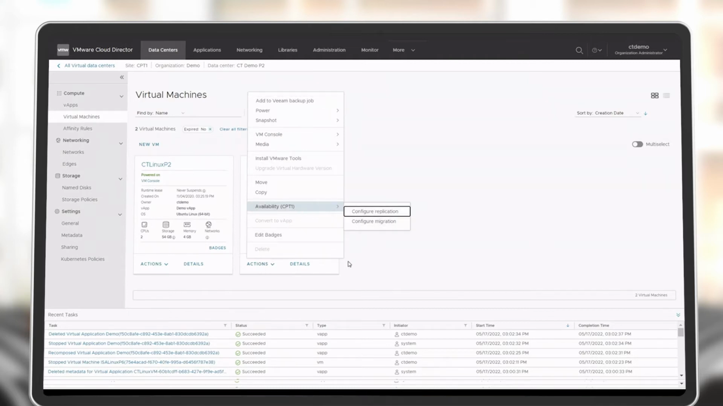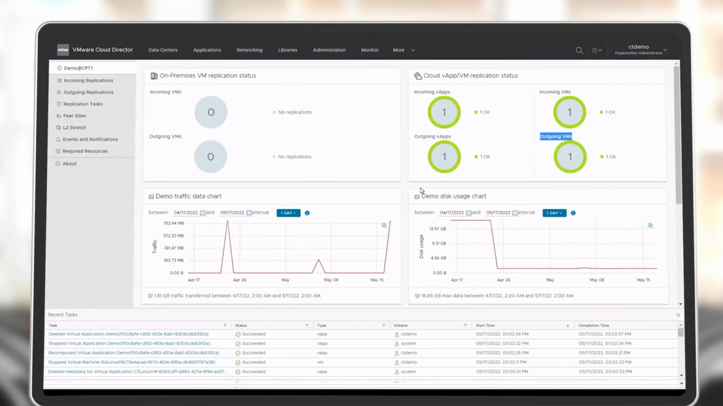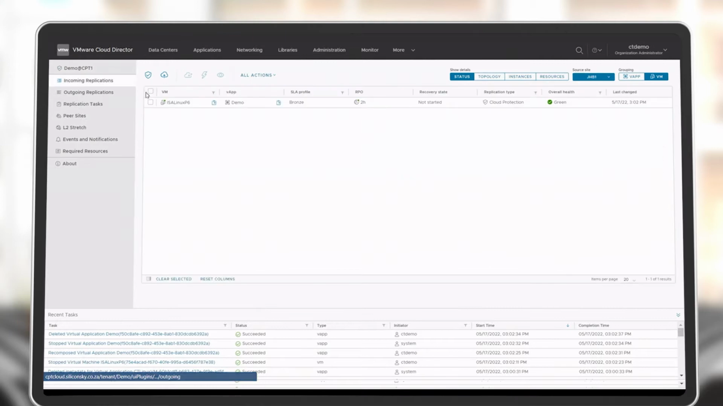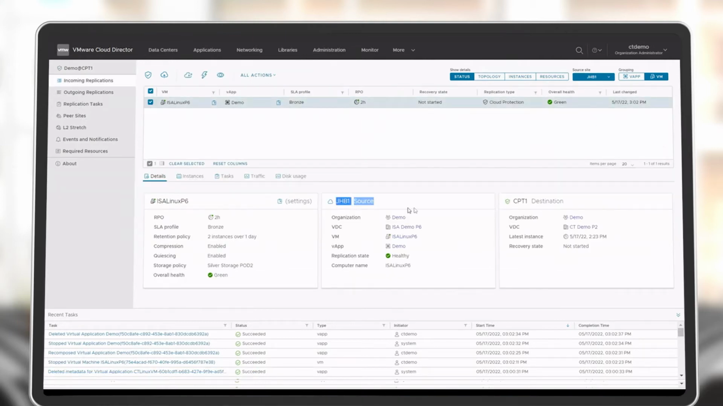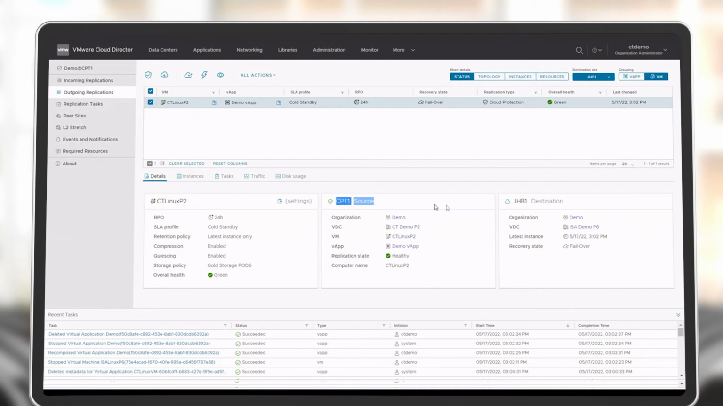VMware Cloud Director availability can be initiated from a number of locations within VMware Cloud Director. Once launched, an overview of the status of protected virtual machines is displayed. All replication settings for both the source and the destination environments can be managed from either the source or destination site. Incoming replications will list protected virtual machines from the remote site, and outgoing replications are for virtual machines on the current site that are being protected remotely.